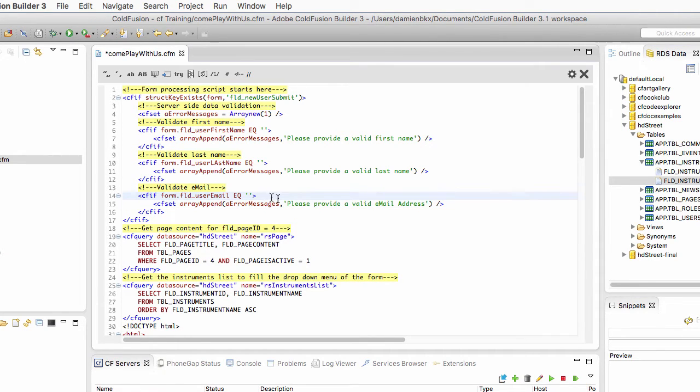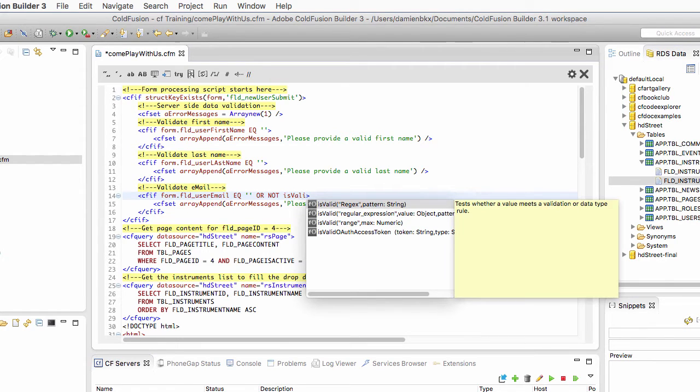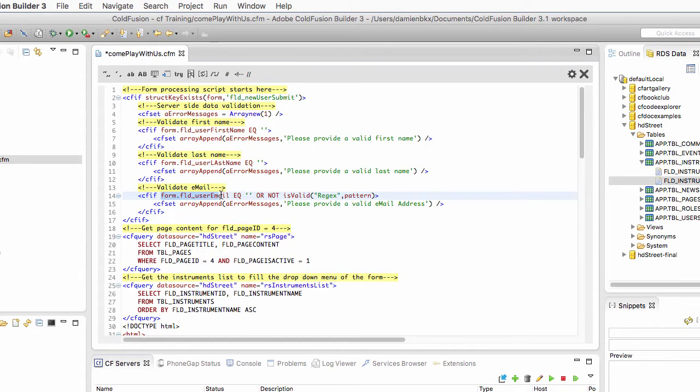Now, for the email, there is one more thing that I want to check. So I will write an OR because I also want to check with the isValid function of ColdFusion if my submitted data, so form.fld user email, corresponds to the email pattern. Now, it is very important here to provide the two conditions here of the CFIF in that order, because if form.fld user email is an empty string, so if this is true, then ColdFusion knows that the entire if is true and will not even check the isValid function. In other words, the isValid function will be performed by ColdFusion only if some data has been submitted, if the user email is not an empty string. And this is exactly what I want for performance reasons.